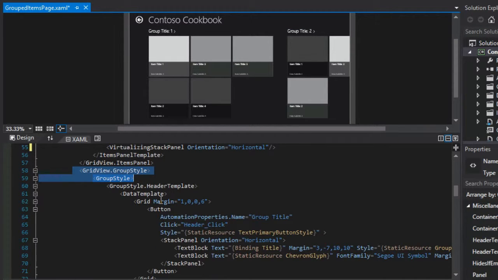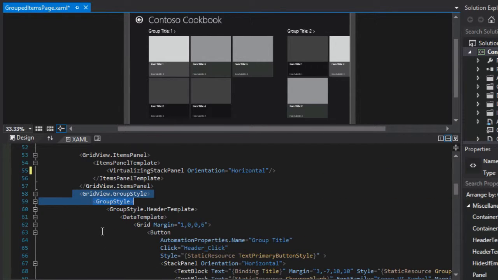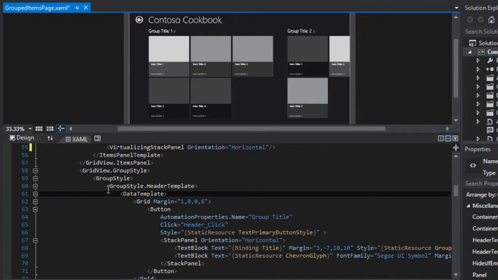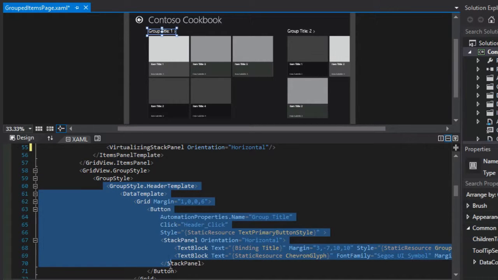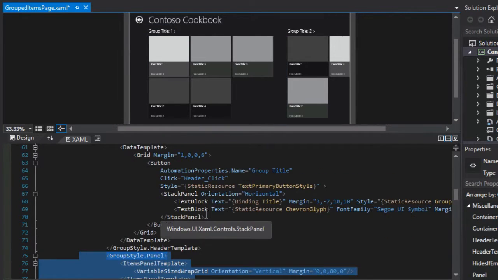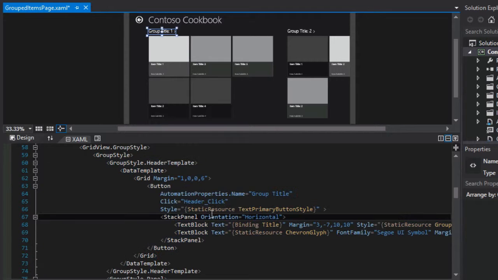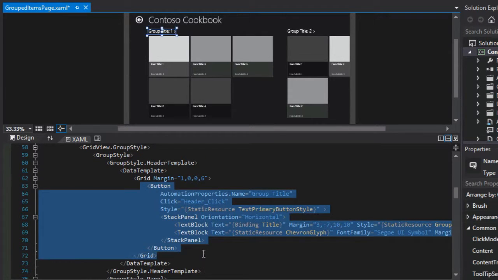GridView.groupStyle. The group style obviously comprises the majority of the definition for the GridView. Inside, we see that it has a GroupStyle.header template, and then it has the group style panel, which I referenced just a moment ago. So let's take a look at this group style header template. You might think it's odd that, for example, there is a button inside of this, but this is what allows the user to click on the group title and navigate to, for example, the group detail page, where we can see more details about a particular group.